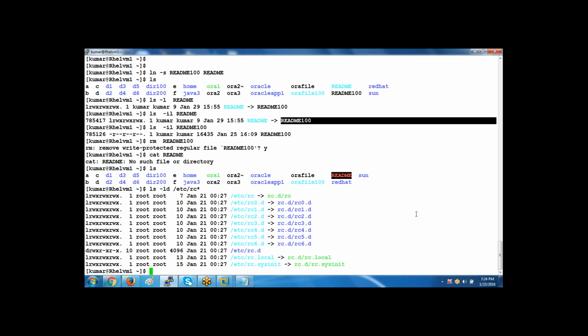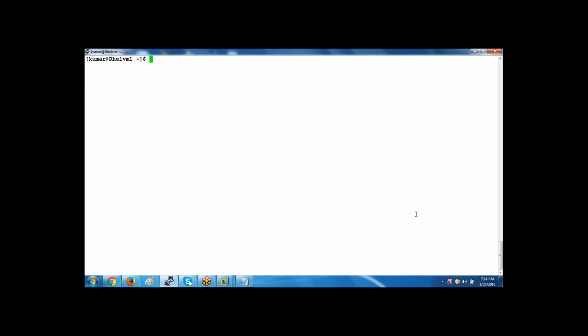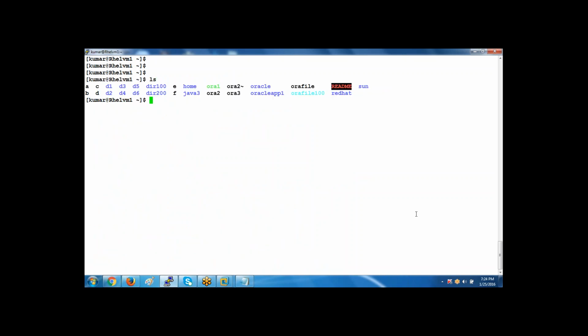Now we are going to see something about filters. So what is a filter? Where these filters are majorly used, we will see here.